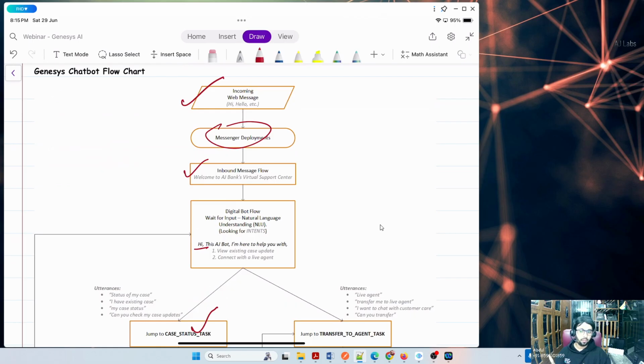And if for some reason I'm not able to interact with the bot, I want to escalate that to a real agent, like a live agent. I can select the second option. Then the chat will be escalated to a live agent, where the live agent can resolve this.